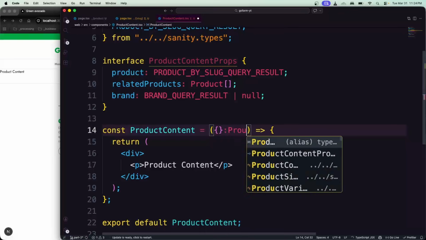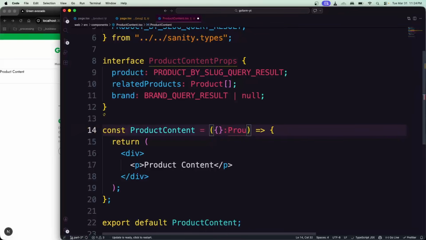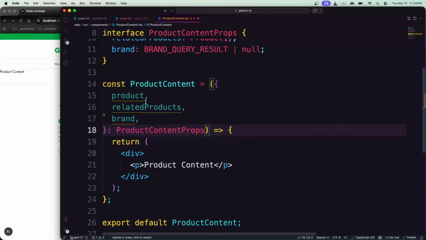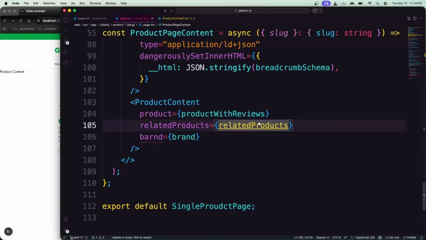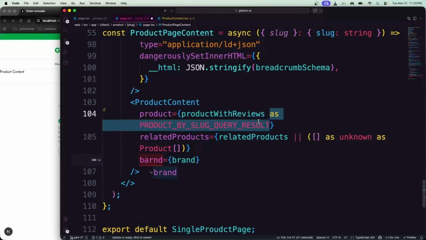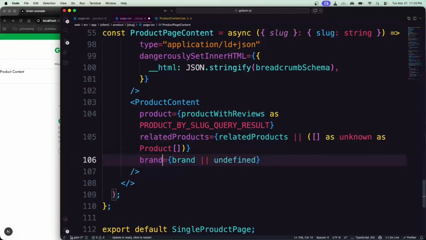So I'm going to go with that product content, not that, let's say product content props. And in the props, we're going to have three things, which are going to be coming as the product, related products, brand. And you can see right here, our error is still persisting. But if we just do those things right here, I think it's going to be okay. Yeah, as you can see, that's just gone.